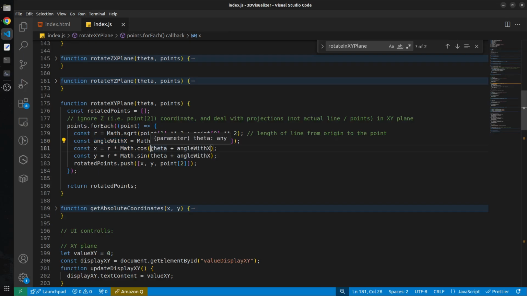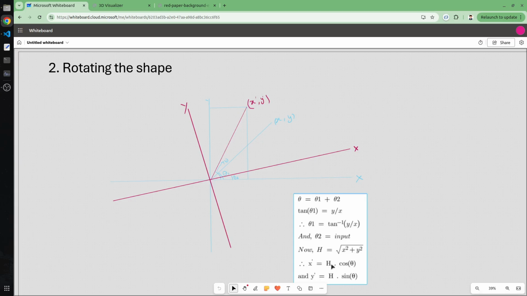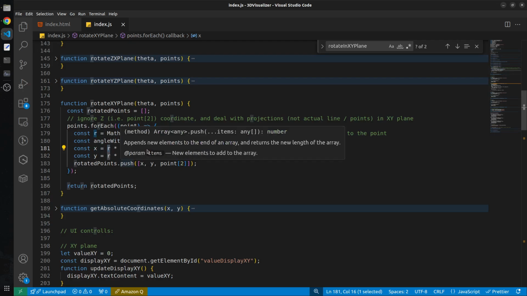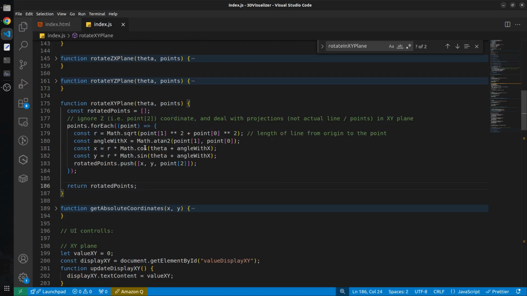So then we saw that theta is theta 1 plus theta 2, so it becomes theta, the angle of rotation, plus the angle with the x-axis. And then we use this formula, x dash is equal to h times cos of theta. So new x is h times cos of the final theta, that was theta 1 plus theta 2. So that's how we calculate the x and y coordinate of the rotated shape. And we return the final coordinates x, y, and z. The z coordinate stays the same because it's rotation in the XY plane.